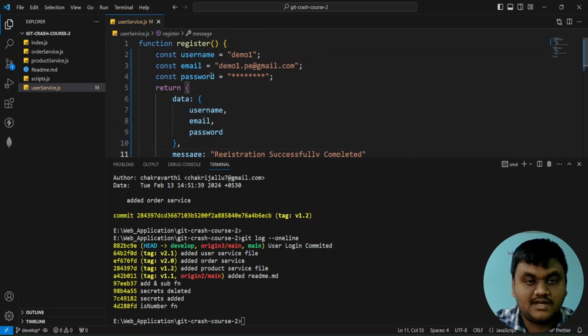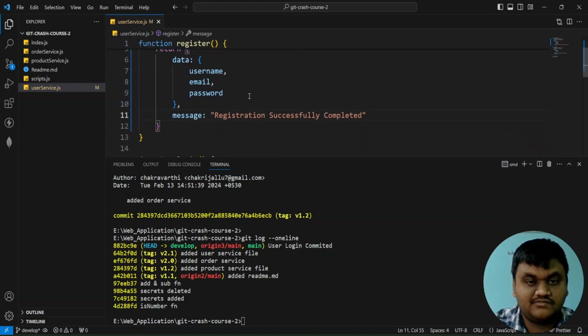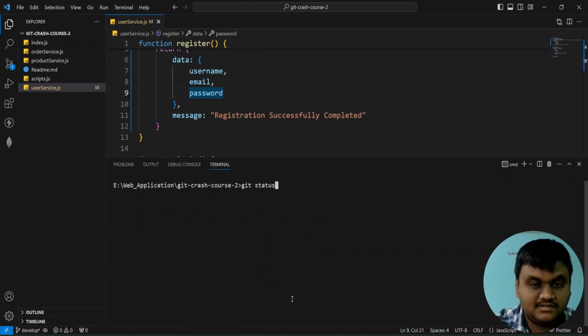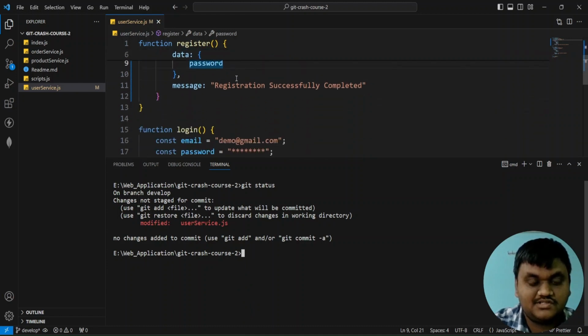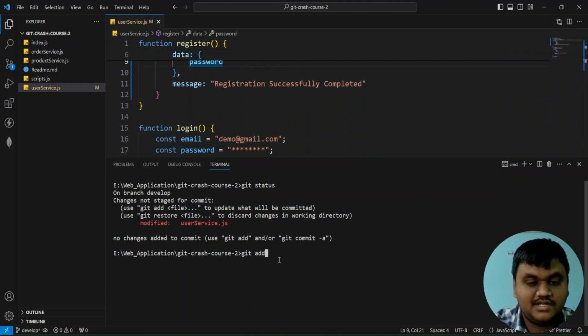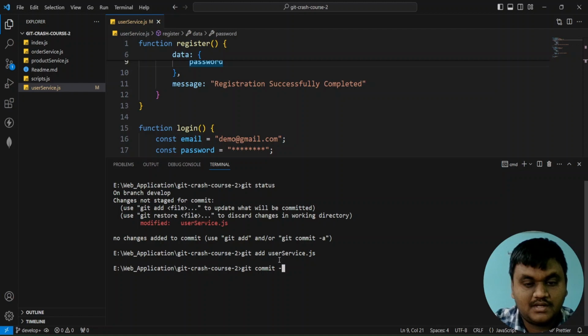Okay, if you see here, I have made some changes in the registration function. If you see the git status, I'm in the develop branch. I have modified the user service.js in the registration function. I'm going to add this file, git add user service.js, and commit with git commit -m.